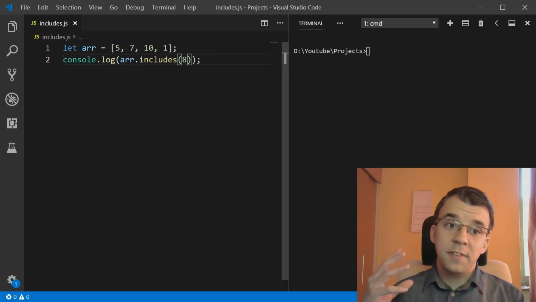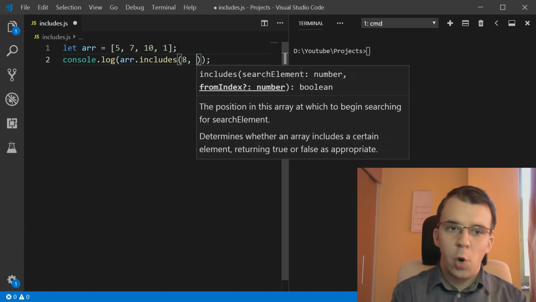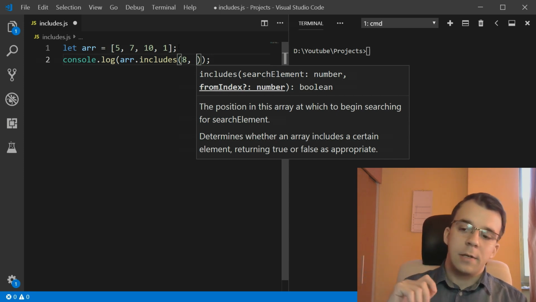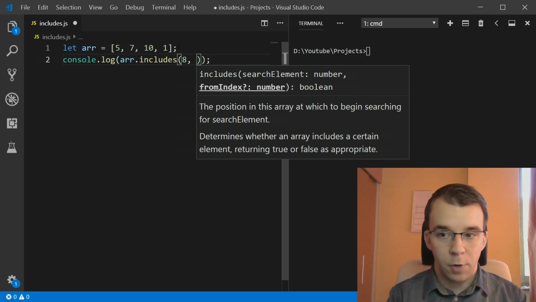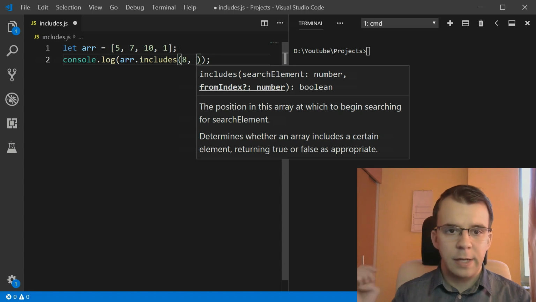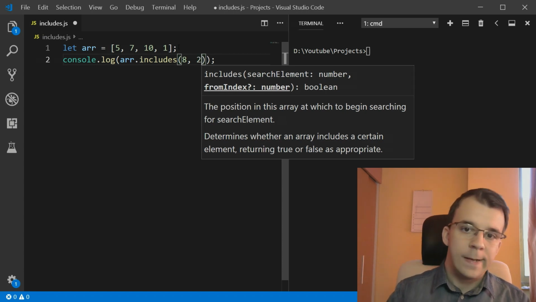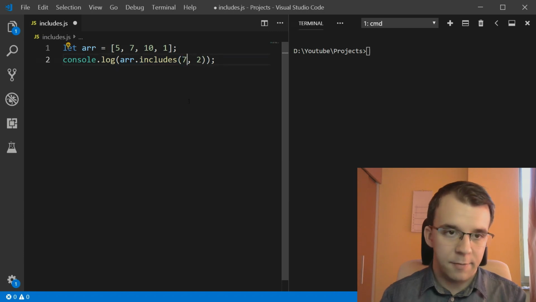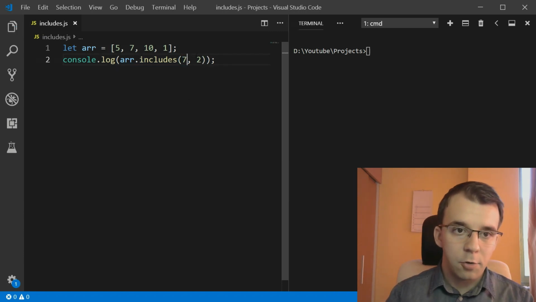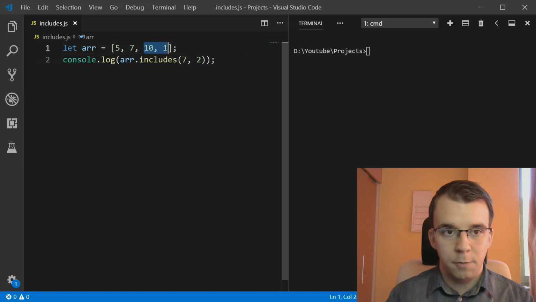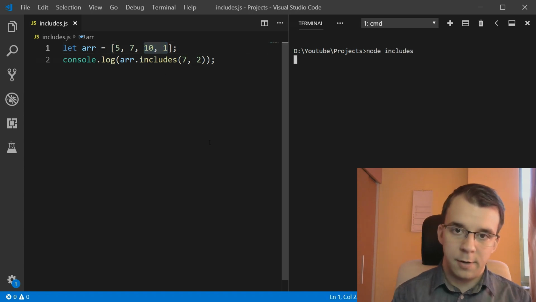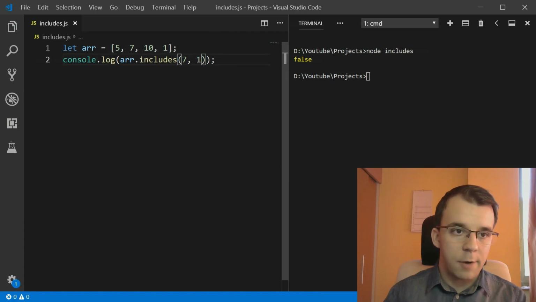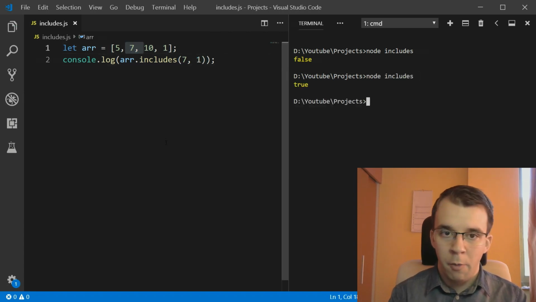Now this also takes in a second parameter that is from where to start searching, right? You can tell it, okay, well, start from the middle of the array. We can say let's start from the index 2, for example. And we can specify here, for example, the element 7. And that's not going to return true because we're starting from here, right? So that will actually return false. But if we change this to a 1, it's going to start from here. It's actually going to return true.